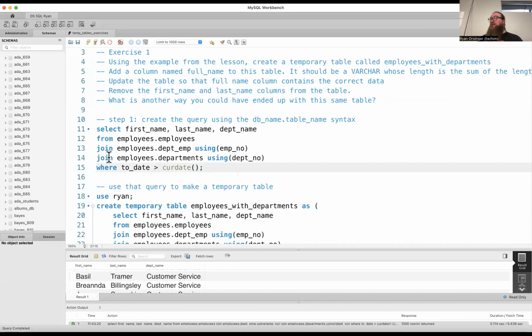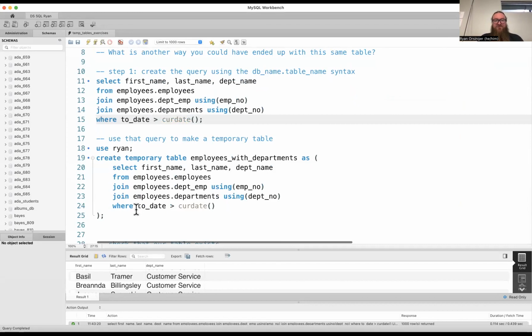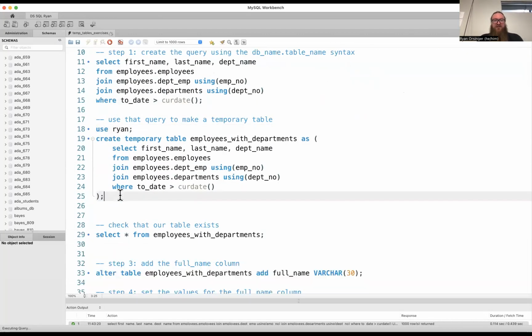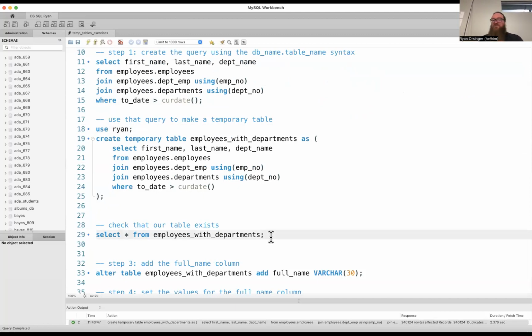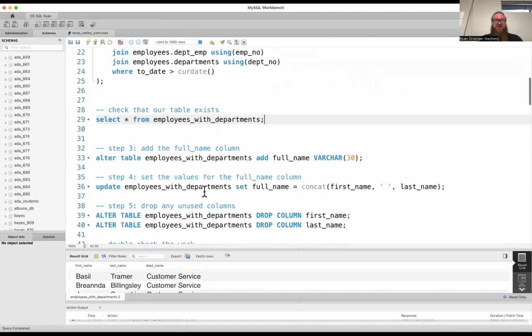Okay, so the first thing I'm doing is I'm starting with the query that's going to give me the first step of what I asked for. And that looks great. So before creating the temporary table, my workflow is to create the query first to make sure that it's what I need. So once I've got that done, I'm going to actually create that temporary table and then double check that my temporary table exists with a select from that temporary table immediately afterwards. Okay, looks like everything's good.